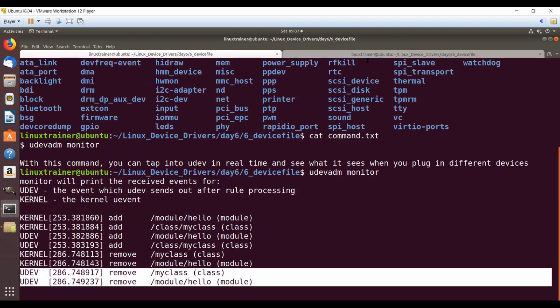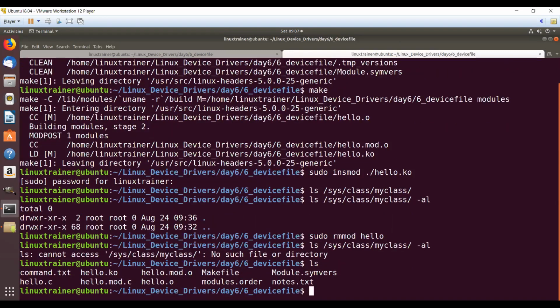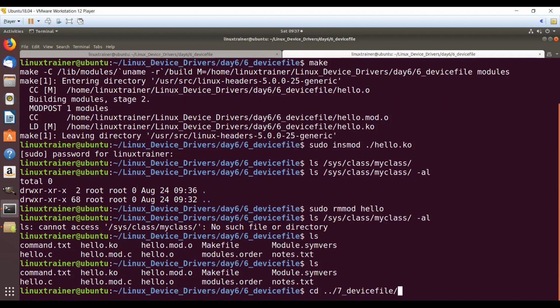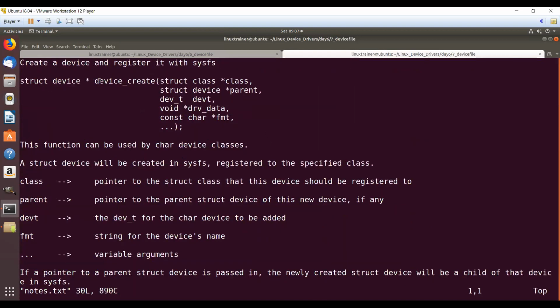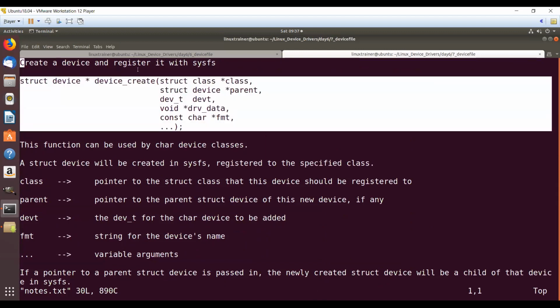So first API is class_create. When you say class_create, it will not create a dev node. So how to create a dev node? There is another API to create a dev node, called device_create. It accepts a lot of arguments.